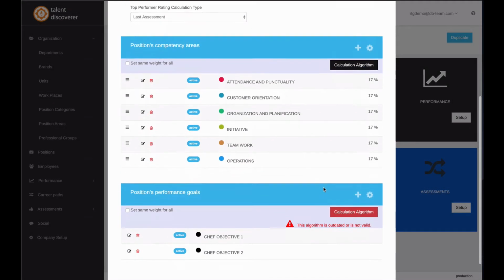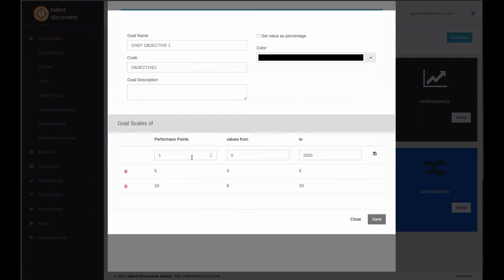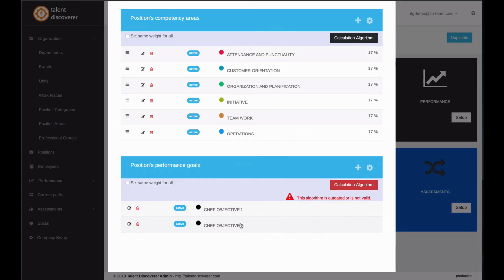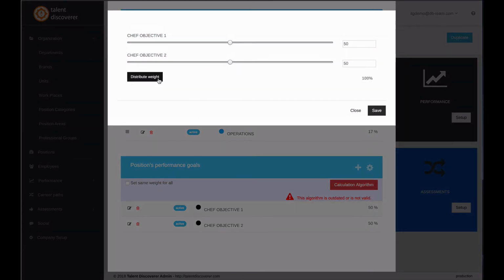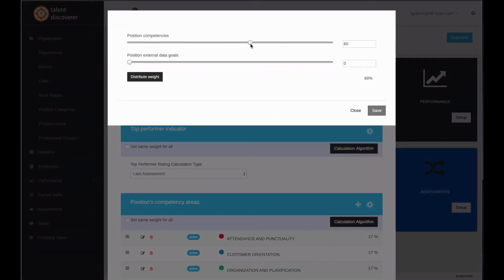As we said before, apart from the competencies section, the goals section allows you to define performance goals for the position. Performance goals are usually numeric values that we get from other systems, like the sales system, revenue metrics, etc. Those values can be easily imported from those third-party systems into Talent Discoverer, to calculate the employee's performance based on those. The same as in the competency areas section, we can also define different weights for every goal depending on the importance of the goal for this job position. Finally, we can also distribute the weights between goals and competencies.